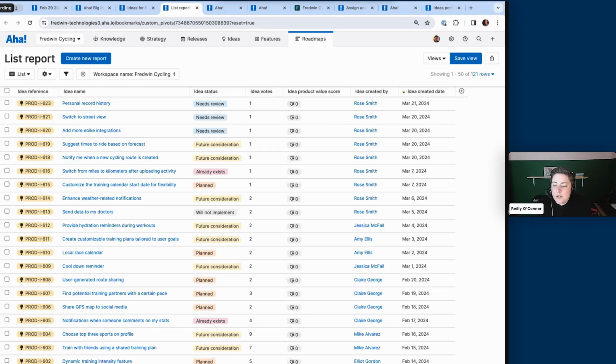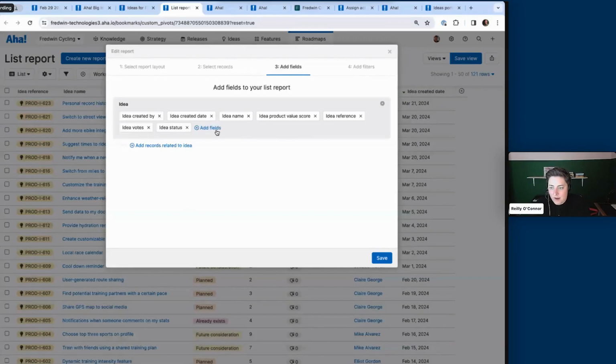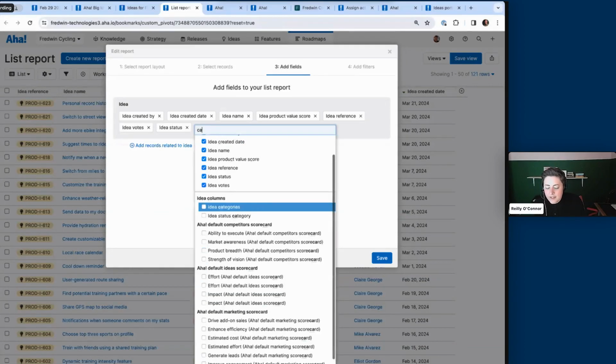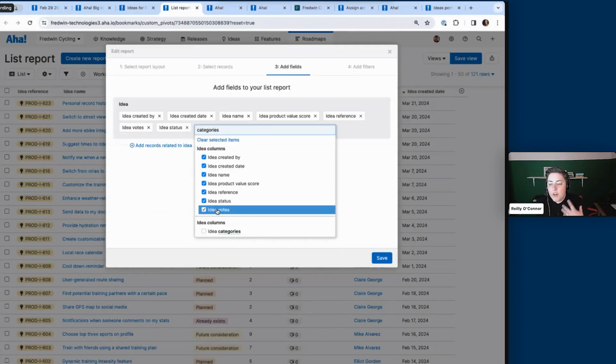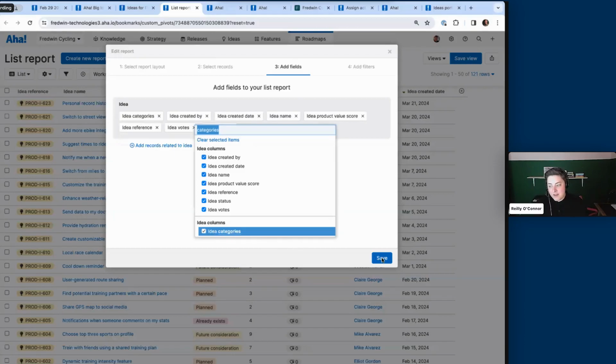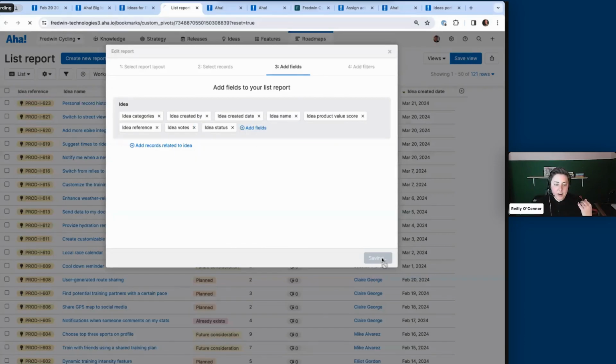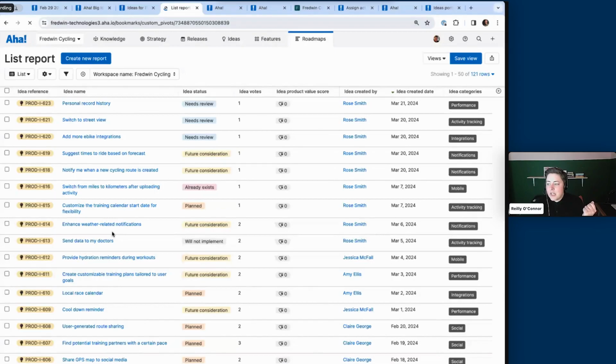So for example, another piece that I'd love to see, let's assume that we have different product managers who are responsible for different parts of the product. And so we want to allocate these ideas to the right people. So I'm going to go ahead and add a data column for that categories field that we established, because that is going to let us see, again, right off the bat, which part of our product or which theme the particular ideas are related to. Great, so now we've pulled our idea categories in here.